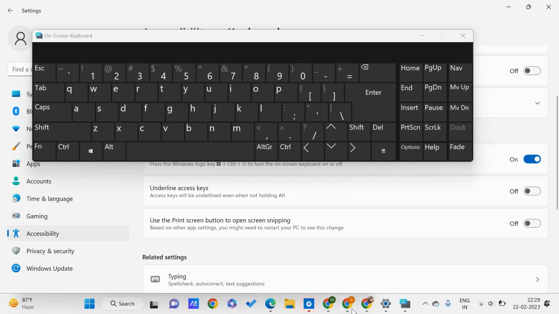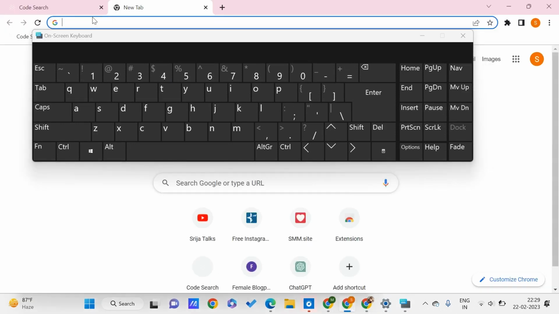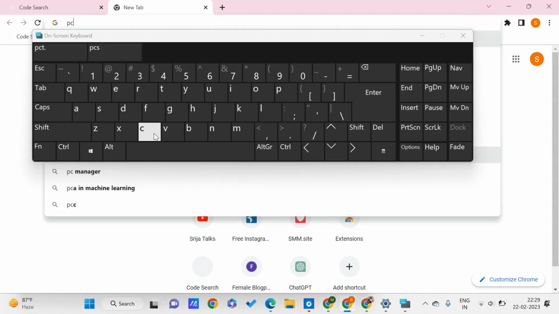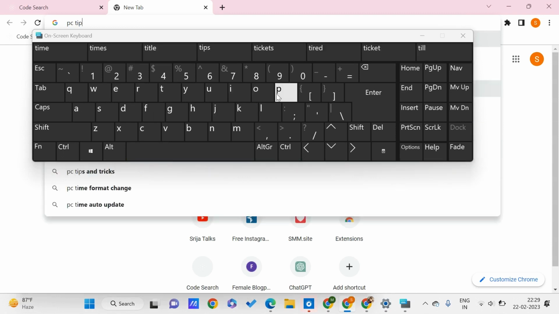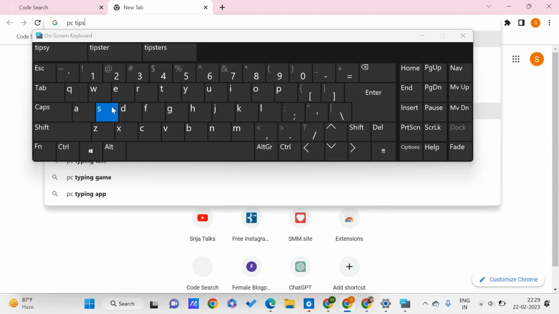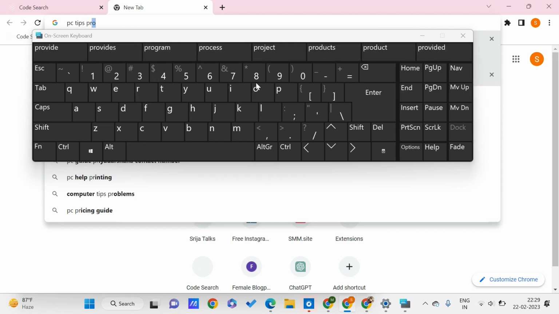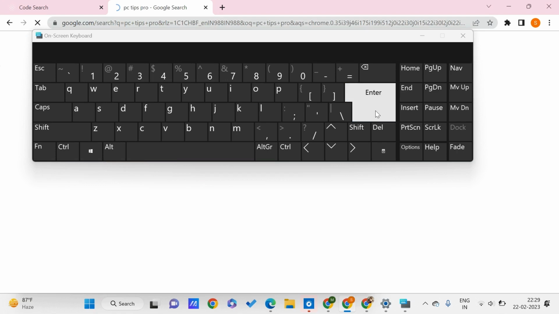So let me just do it. Let's say I want to type something like PC Tips Pro. So this way we can use all these things like a keyboard, and we can type whenever we want to use the keyboard.